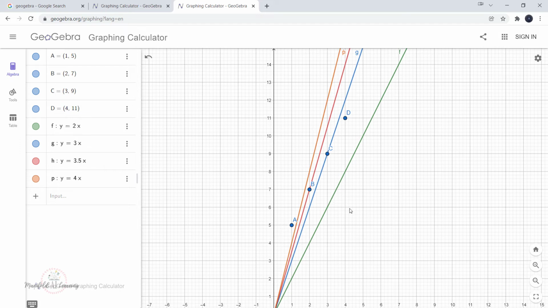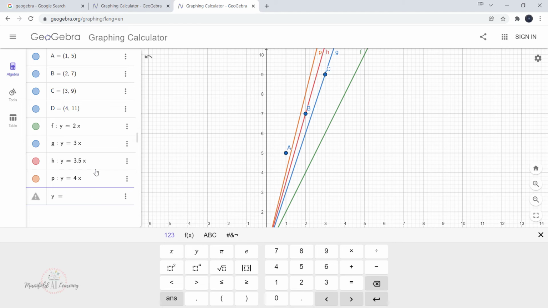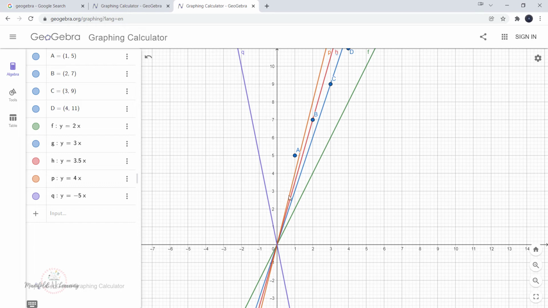Now I have created multiple lines, and you can clearly see that with the y is equal to wx format, all the lines are passing through the origin. Now I'll give one more line. Let's say y is equal to minus 5x. Observe, even this line is passing through the origin.